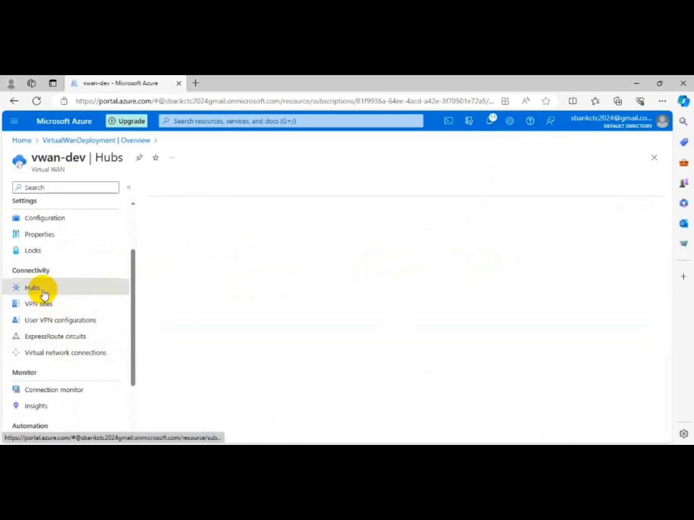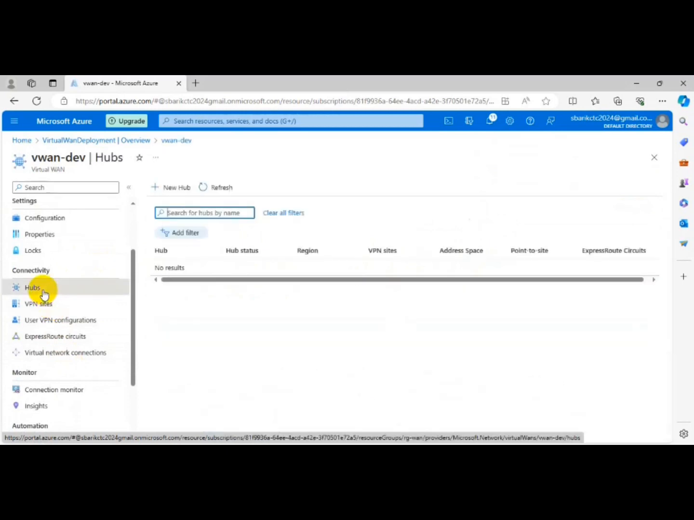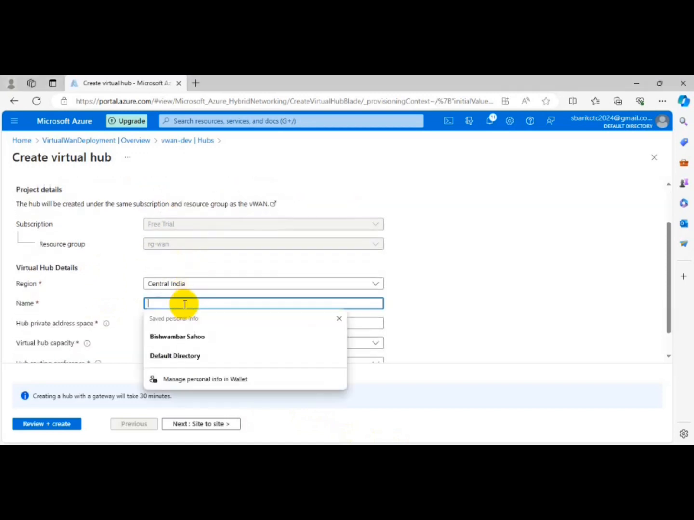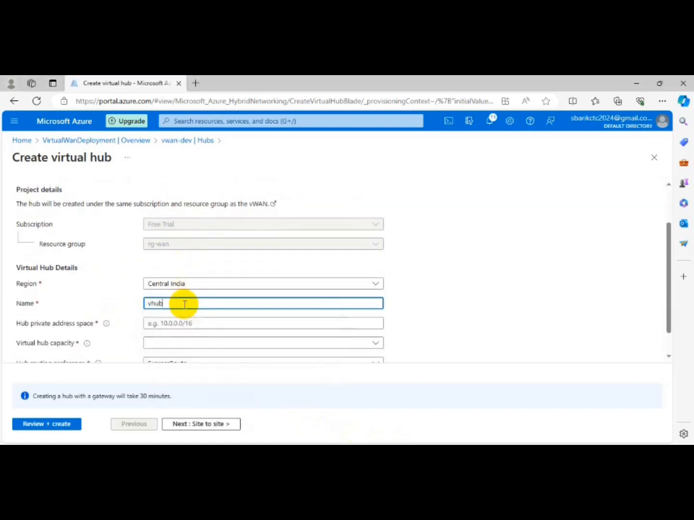So I have to create the VHub. As I told you, we have to create two VHubs. One is the internal and the second is the external. So let me go to the VHub and let me create that. Let's click on new VHub and let me select the subscription as well as the resource group here. Free trial is already selected as well as the resource group, and you have to select the region. So I can take the region Central India.